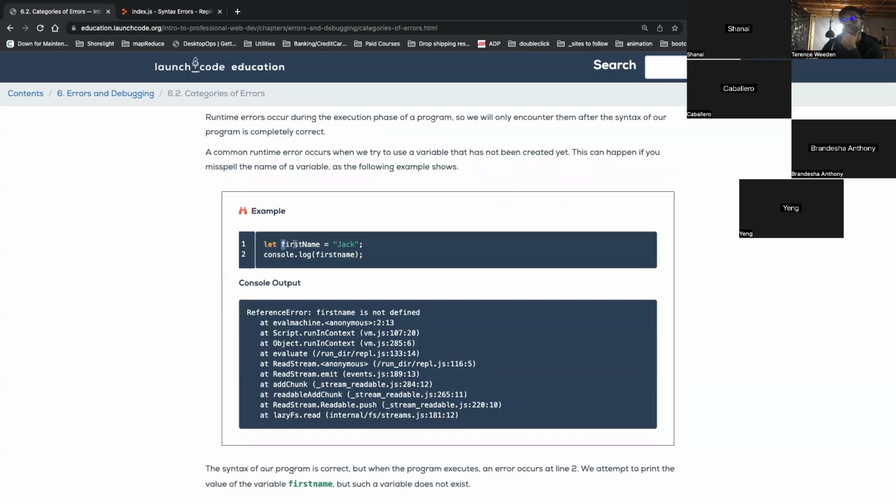So here we see it right here. First name variable is declared camel case. That's a rule that we use in programming. We use it as a camel case. Yep, and like you said, the end of 6.4 shows a table of the types of errors and the characteristics of the errors.